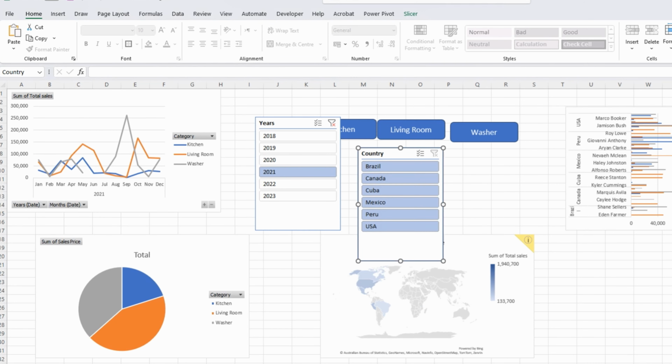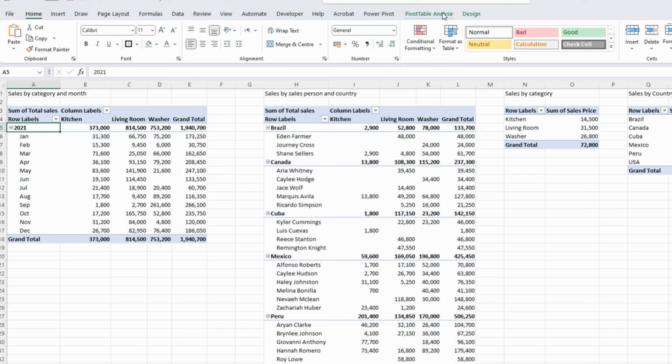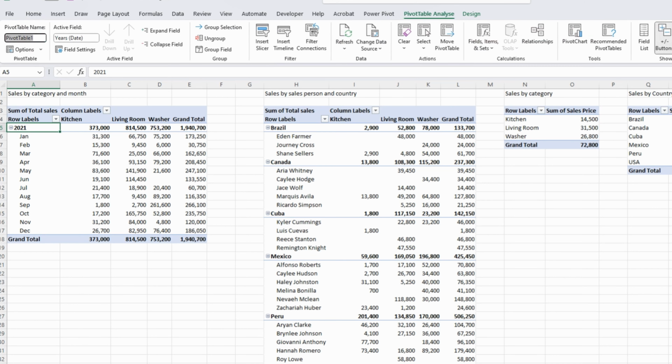I think we also need to rename these pivot tables. This pivot table is sales by category and month. This pivot table is sales by sales rep and country. This one is sales by category. This one is sales by country.